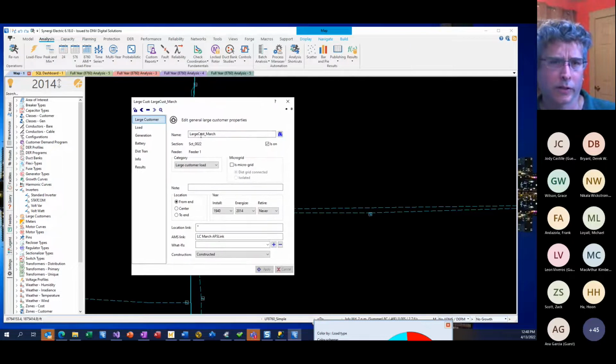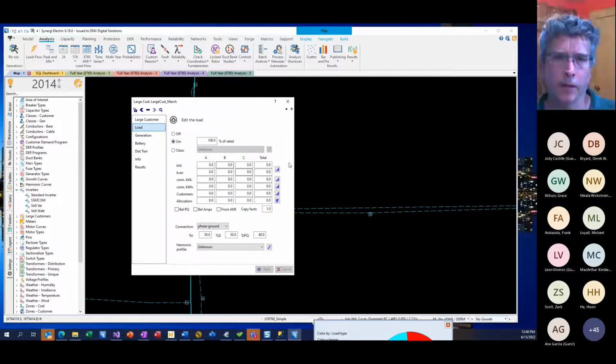So for a large customer, what are we going to be looking for? We could look at the name. We could look at the section ID. There's this thing called an AMS link down here that we could use. Those are various options for how you're going to identify this large customer so that we can go in and update the load value.